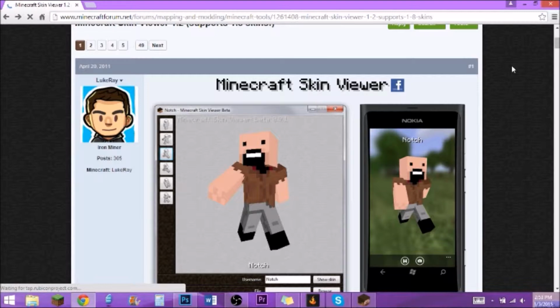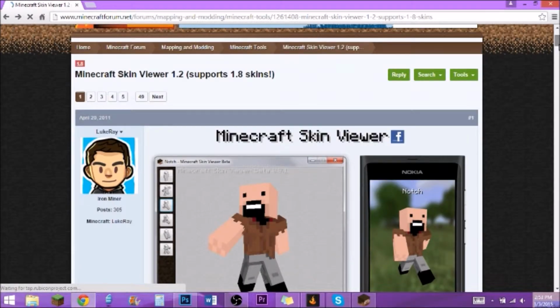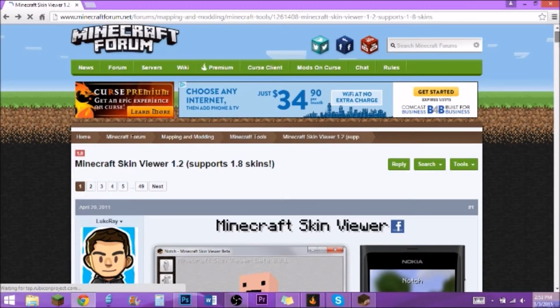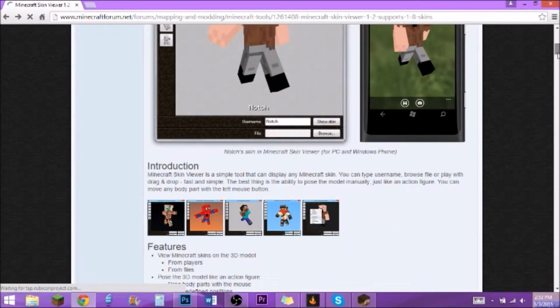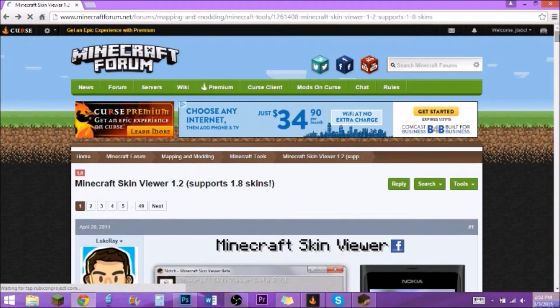Kipper Dog here with my first tutorial on my graphics channel, and today I will bring you a nice little tutorial on how to make a cartoon character with your Minecraft skin. So pretty much what you want to do, I'm just going to use this.